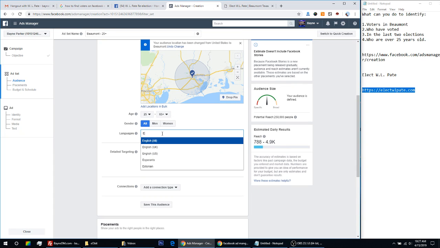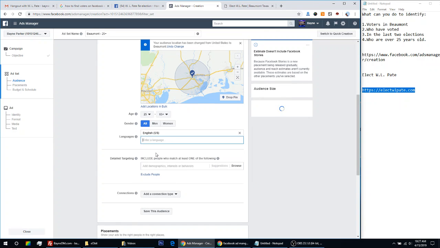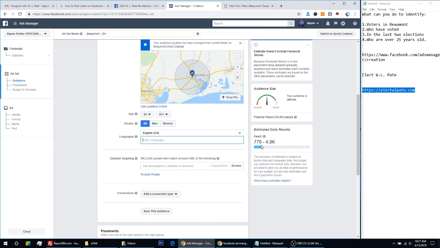Alright. Languages, English. Alright, 4,900 still, but the 10,000 dropped down. Now I know that we have all demographics, but the issue is that we're running this ad in English.